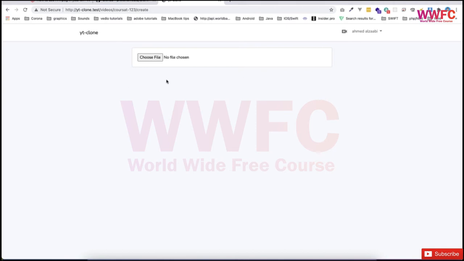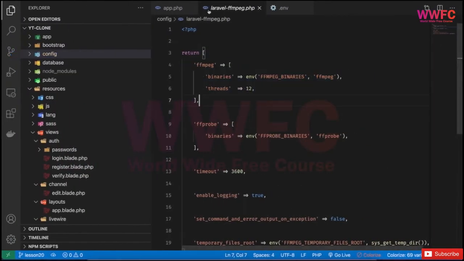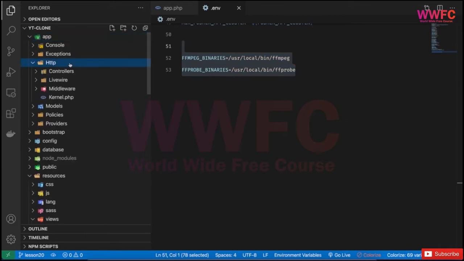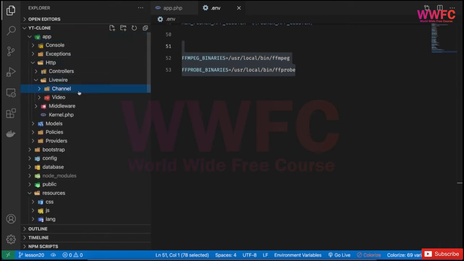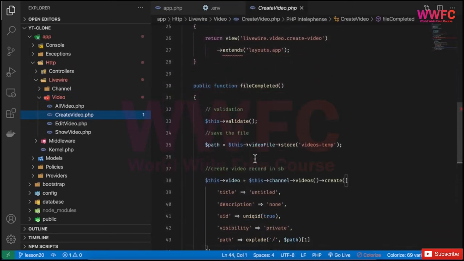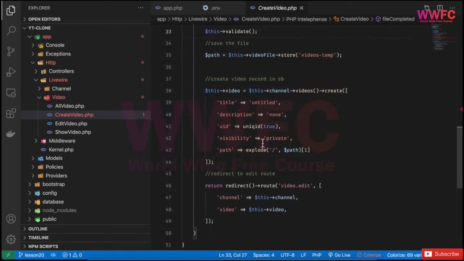So after configuring the FFmpeg, now we are ready to use it in our project. If we go to our project files and navigate to app, HTTP, then Livewire, and then video. When we do the create, there is a file completed method, which is responsible for storing the file and doing a lot of things here.